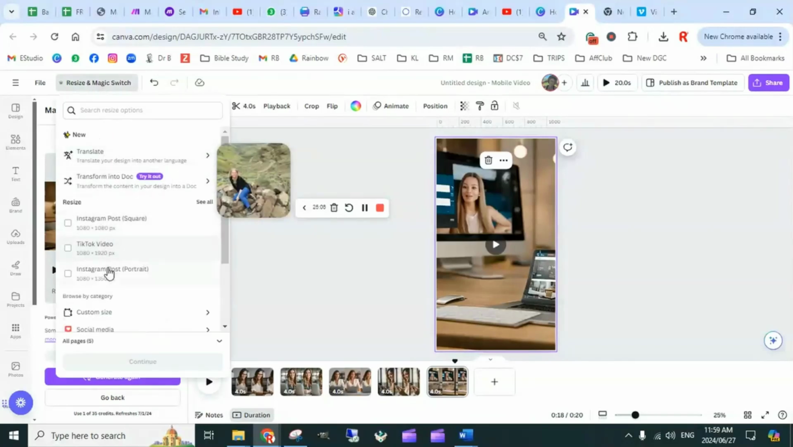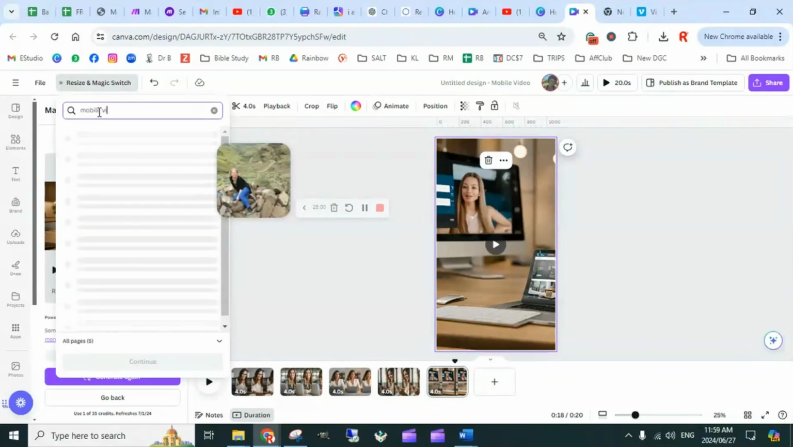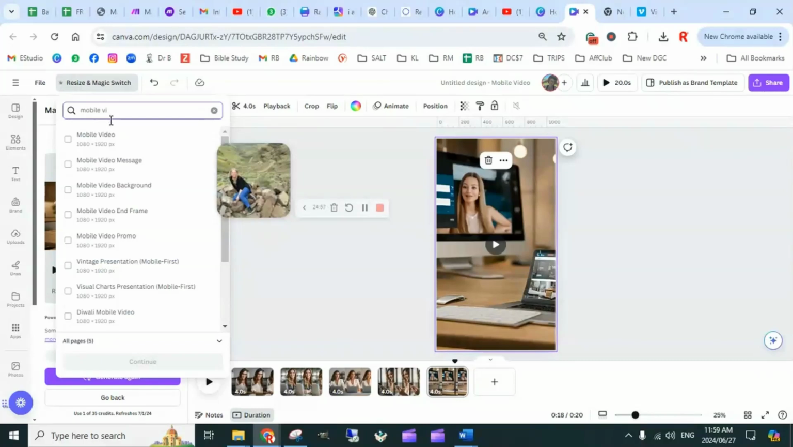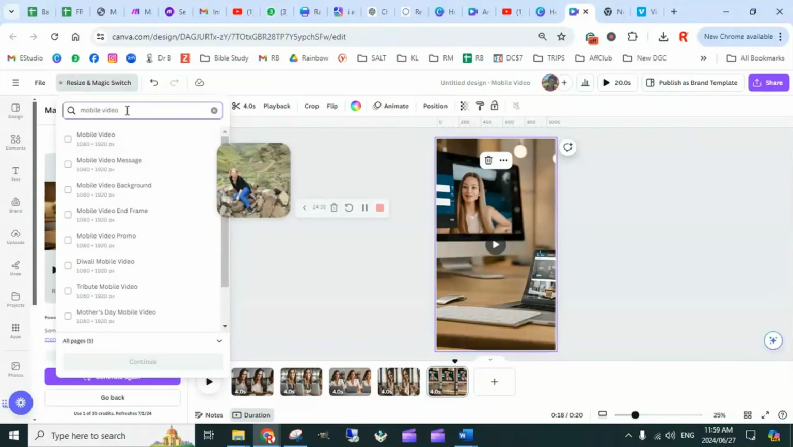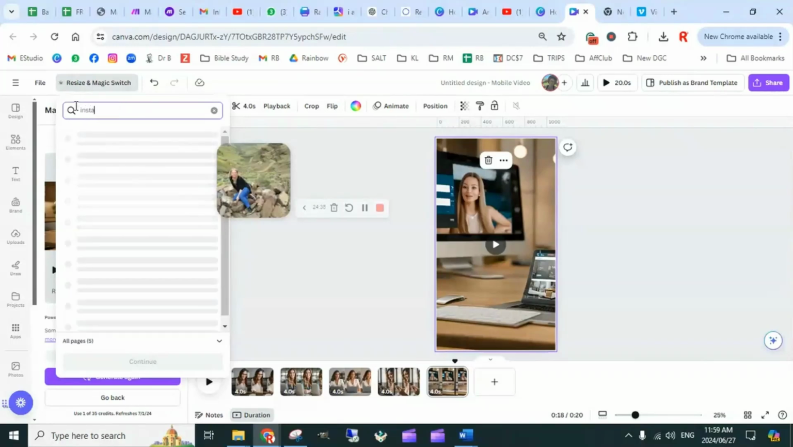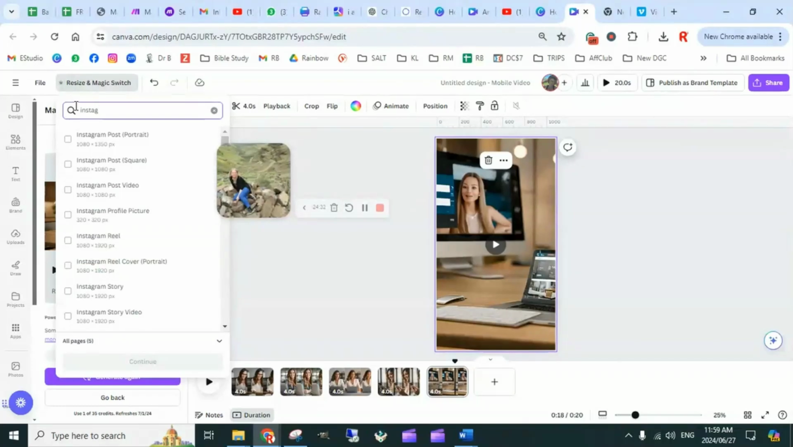So what I'm going to do is I'm going to actually scale this to mobile video, which is 1080 by 1080. I'm looking for the 1080 by 1080 version, because the 1080 by 1080 version is compatible with, okay, let me go Instagram, it's compatible with Instagram. There we go. So 1080 with 1080, right? So what I can do is say continue.